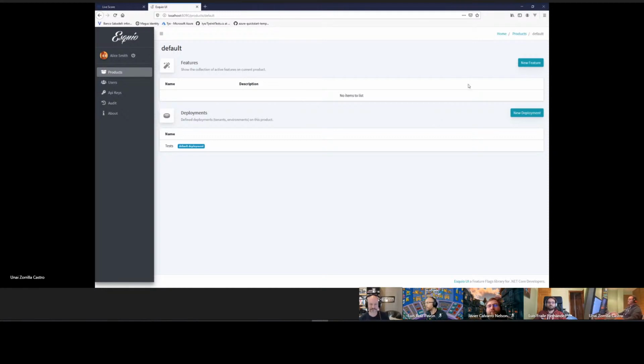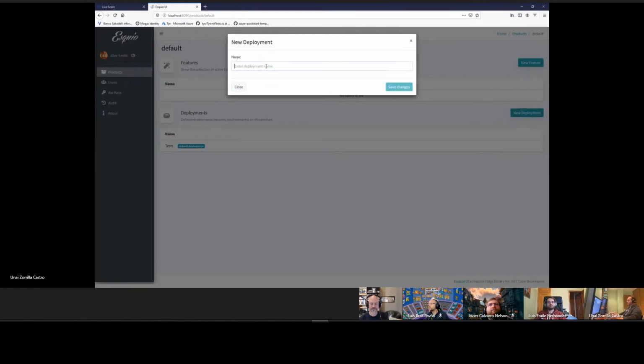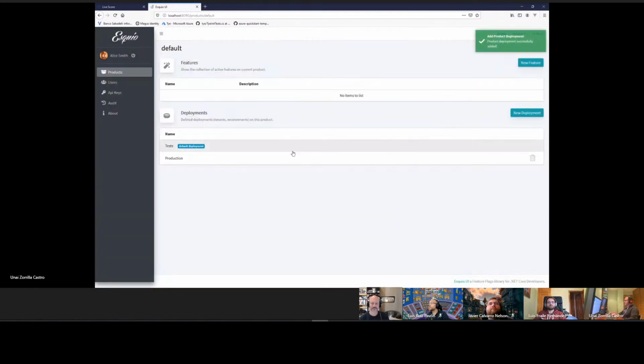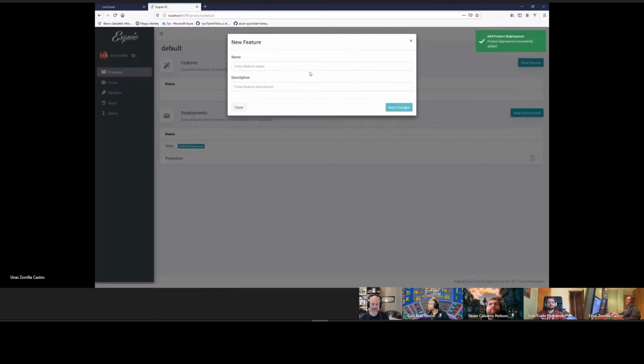Yep. Yep. And inside the product, you can create new features, and also you can create a new deployment. For example, in this case, we create a production deployment, okay, and save the change. Deployment, and also create the first feature, match score, and this is to show the match score on tiles.